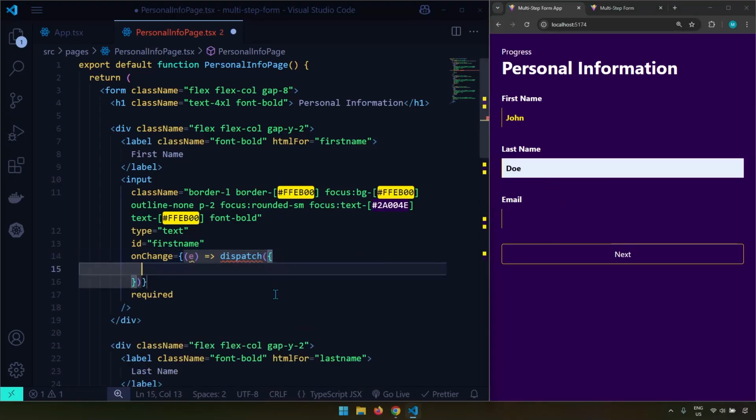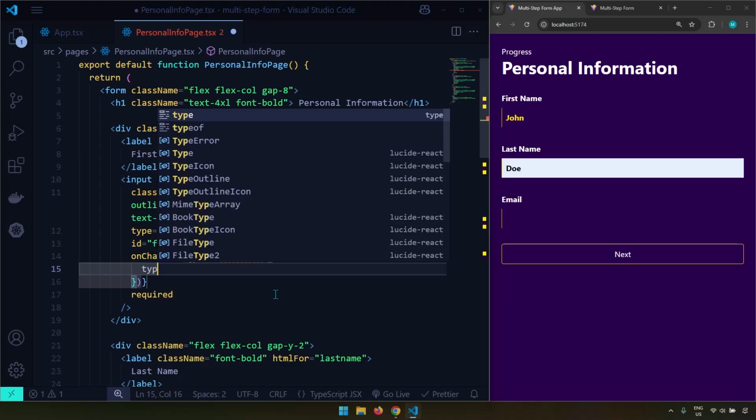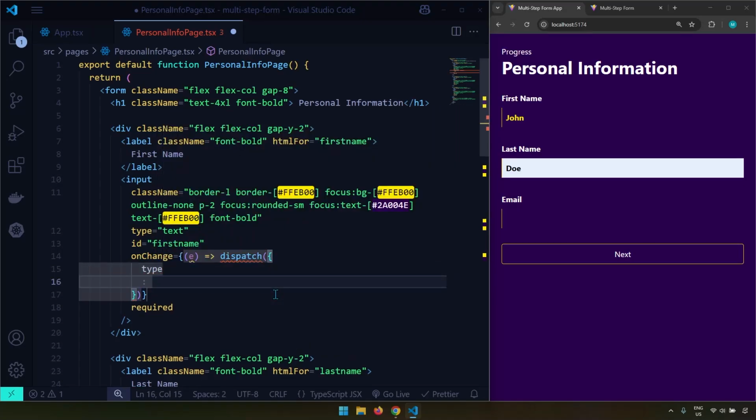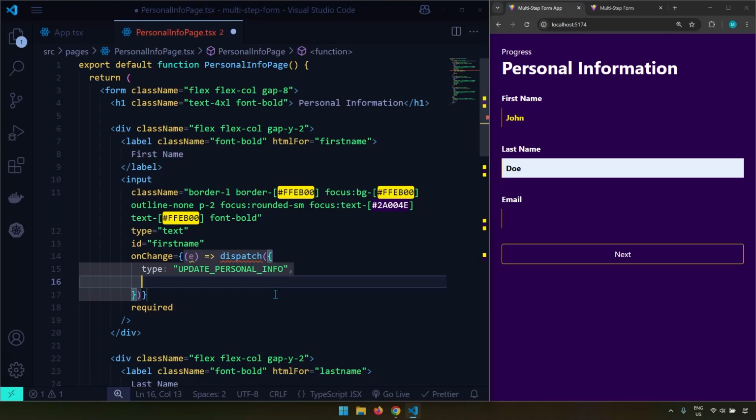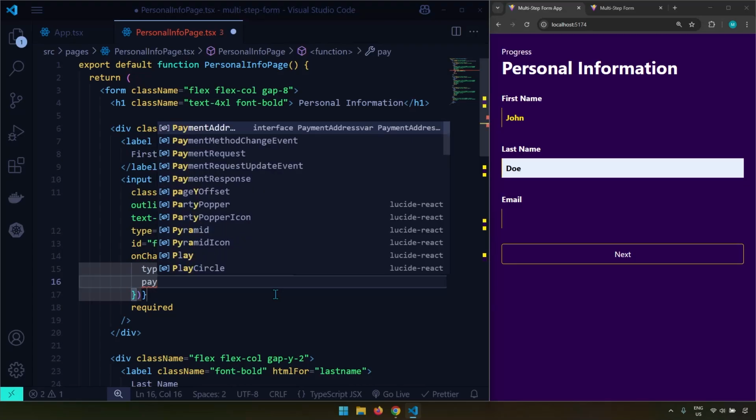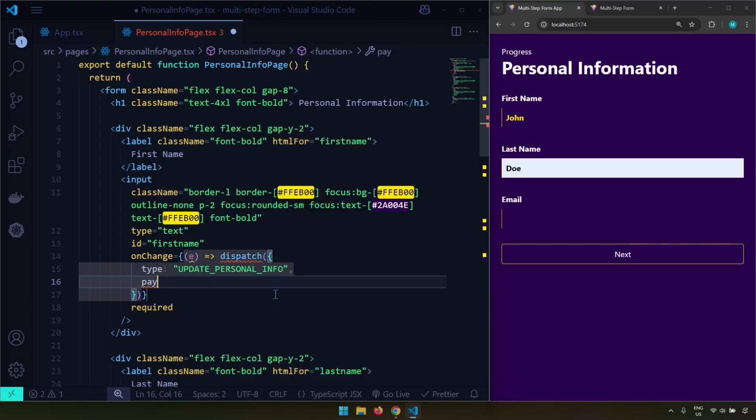Now, when it comes to every individual action, we need to distinguish where that action belongs. So we need to give it some sort of a type. And the type that I'm going to give this is going to be update underscore personal underscore info. This is the type of the action. And what do we want to send with this action, with this dispatch? That's called payload. That's the action that we are sending.